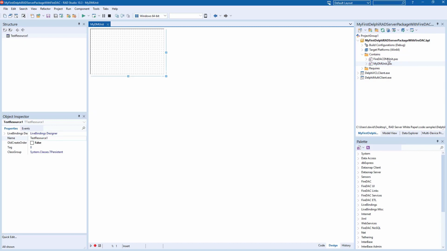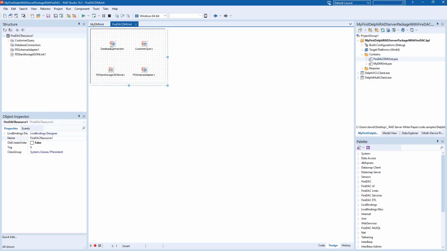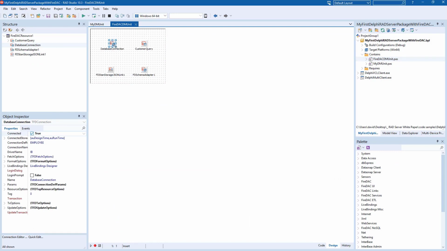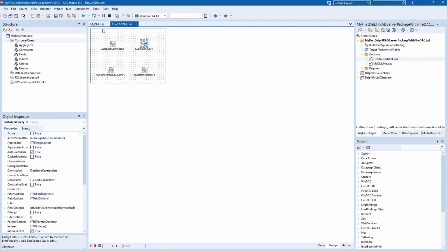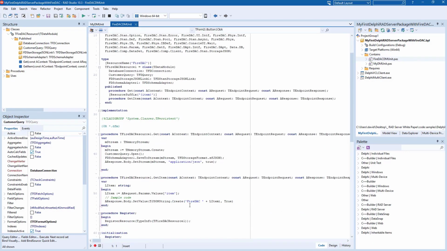Same thing here in Delphi. We've got our original set of methods and the FireDAC resource module with the database connection, the query, schema adapter, and so on. And under the implementation, we've got the same, open the query, save to the memory stream the data from the query in JSON format, and then return the stream in the response from the endpoint to the API call.